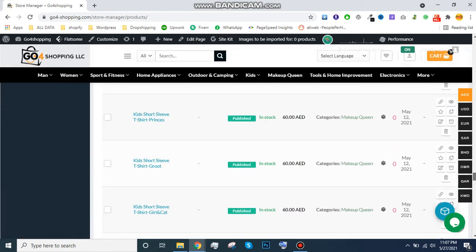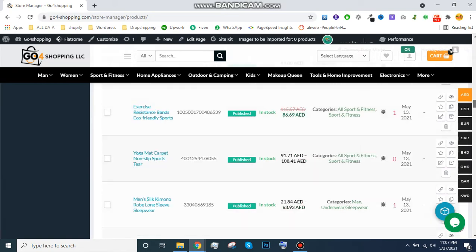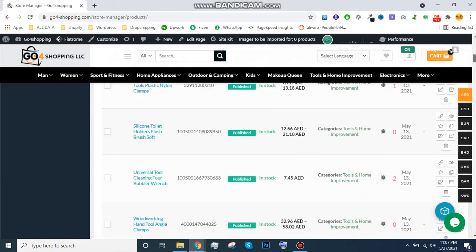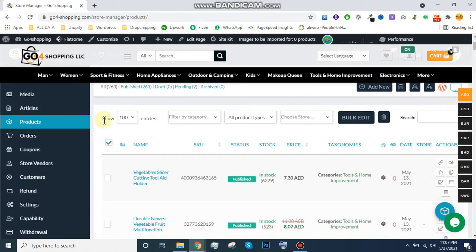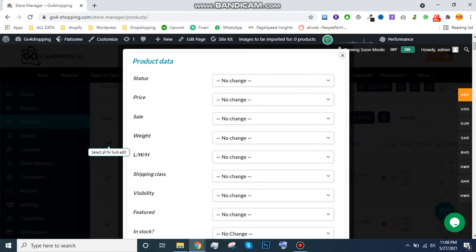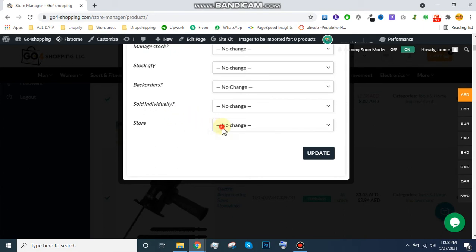Now see, again I can select all products. Now again, I can select all, click on bulk edit, and then assign them to a pre-built vendor. Like this, you can assign any to any vendor. You can also change this, it's not a problem. I am just going to assign all the products to one vendor just to show you how it can work.